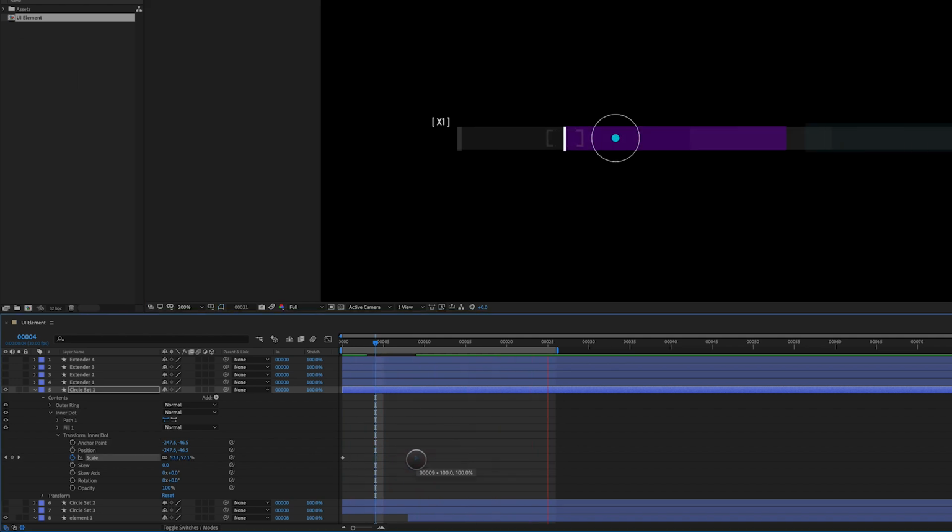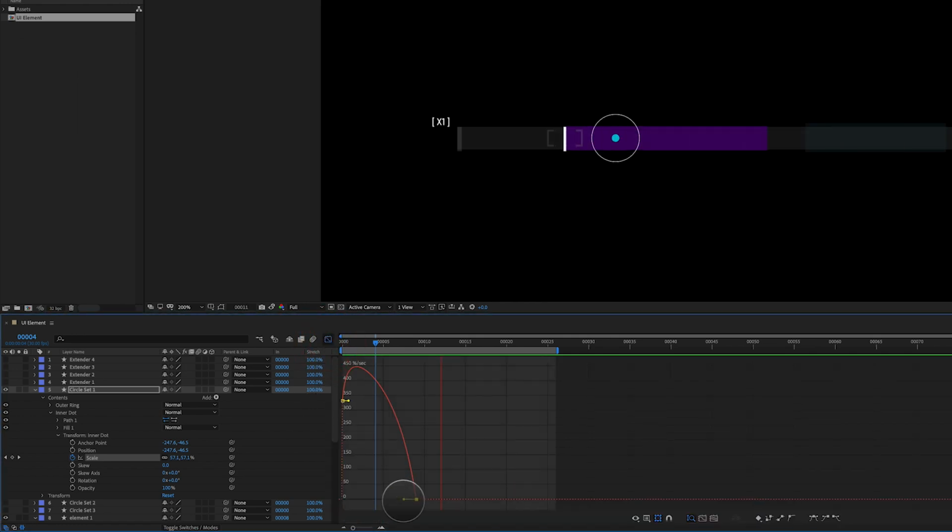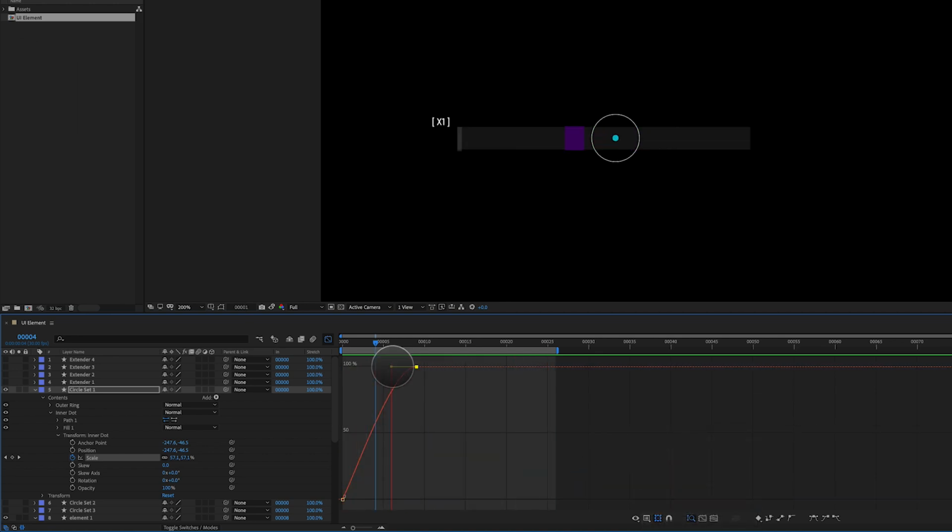But what we'll do here is, well, maybe have a little bit of an overshoot. So we'll open up the graph editor here. Change it back to the value graph. And we'll do a little bit of an overshoot here.